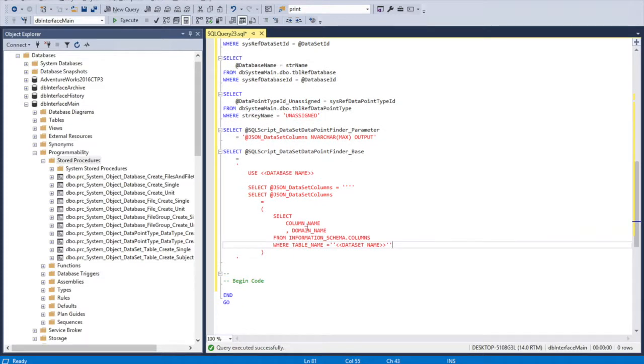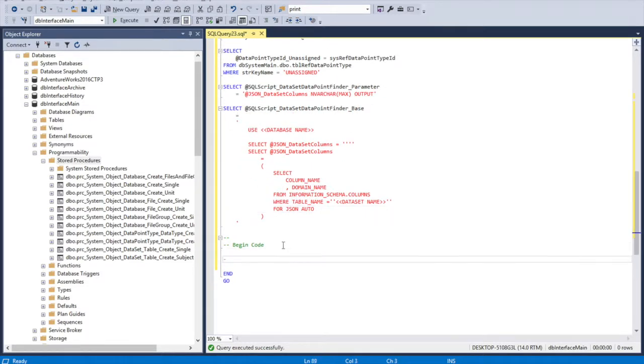And how I convert this to JSON is I just let it do JSON auto, like for XML if you're familiar with that. Without the without array wrapper hint, it'll just return us an array of elements, which will be column name as a key, colon the value, domain name as a key, colon the UDT.